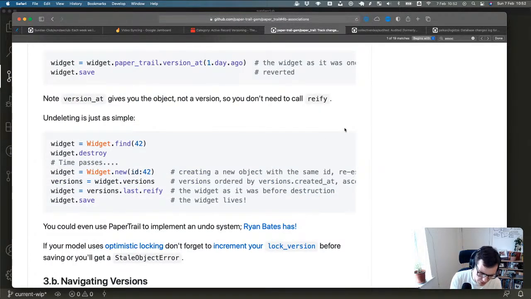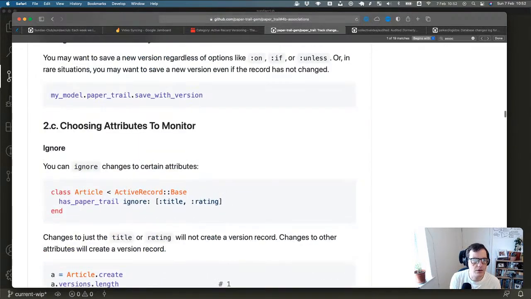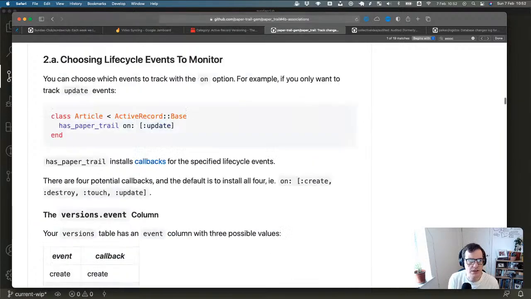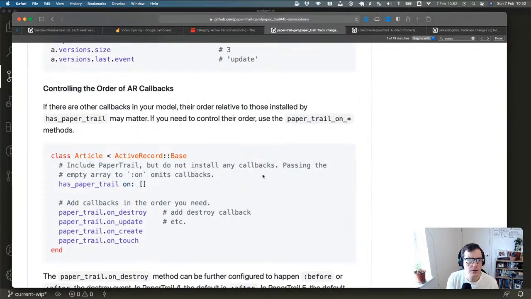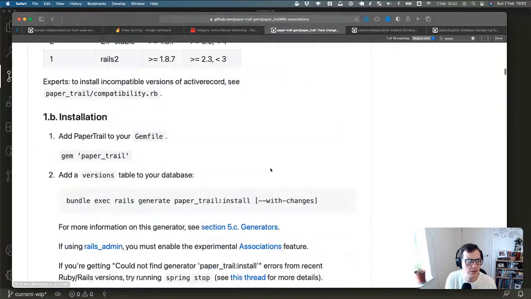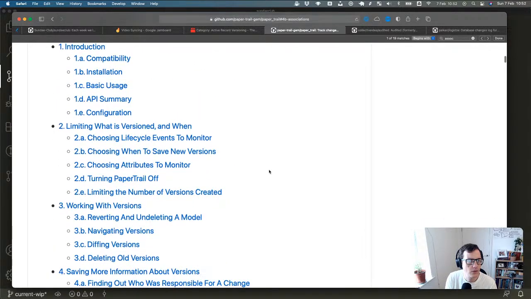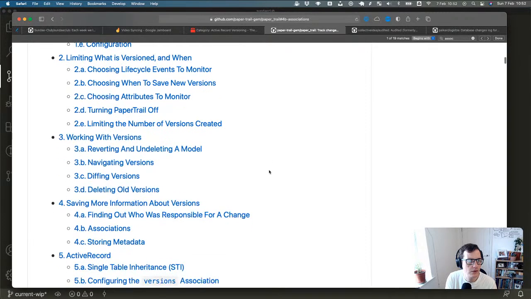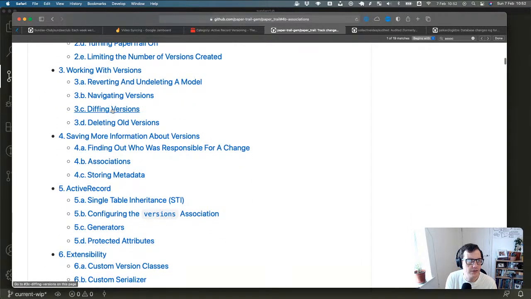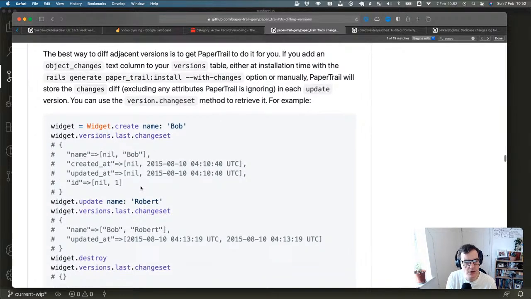I don't know what it's called here. Sorry, I'm just skimming back through the PaperTrail docs just to see what they call that. Holy crap, there's a lot of docs here. So choosing attributes. Diffing versions, here we go. Yep, okay, cool. So we get a changeset model here. And it's the same thing, you get the attribute name and then the initial value and then what it was changed to.